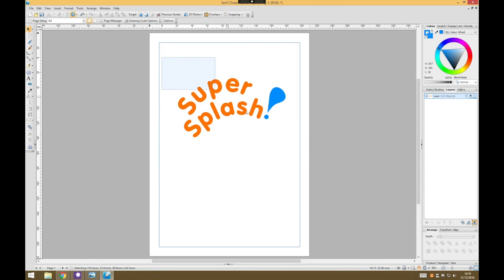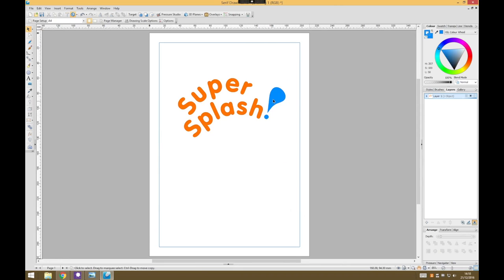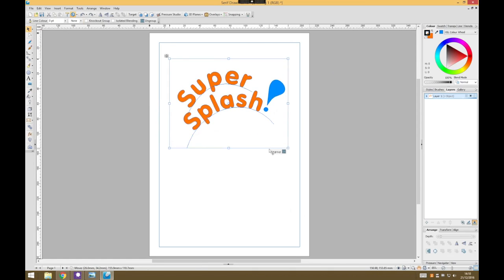So what I want to do is I'm going to select all of the shapes by just clicking and dragging a box around them. And it gives me the option to group them, so I'm going to do that. Now wherever I click and drag, they are all together as one item.